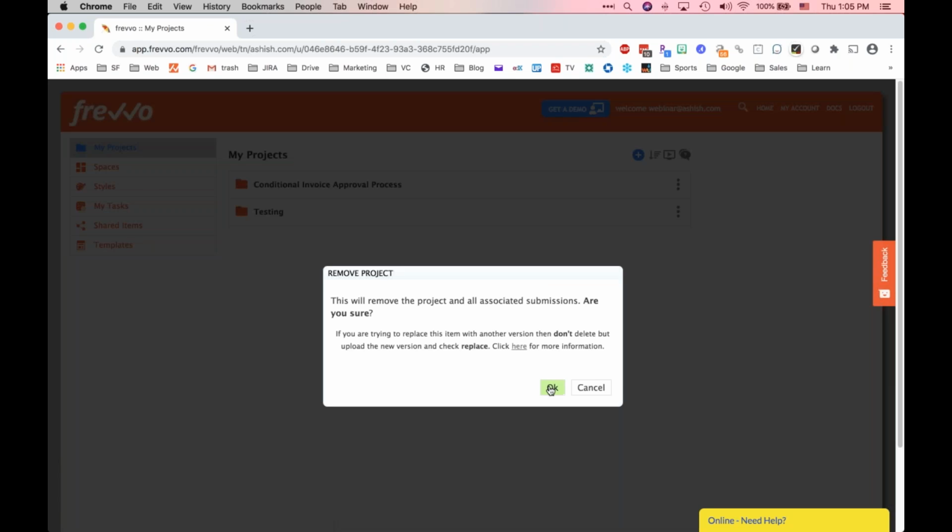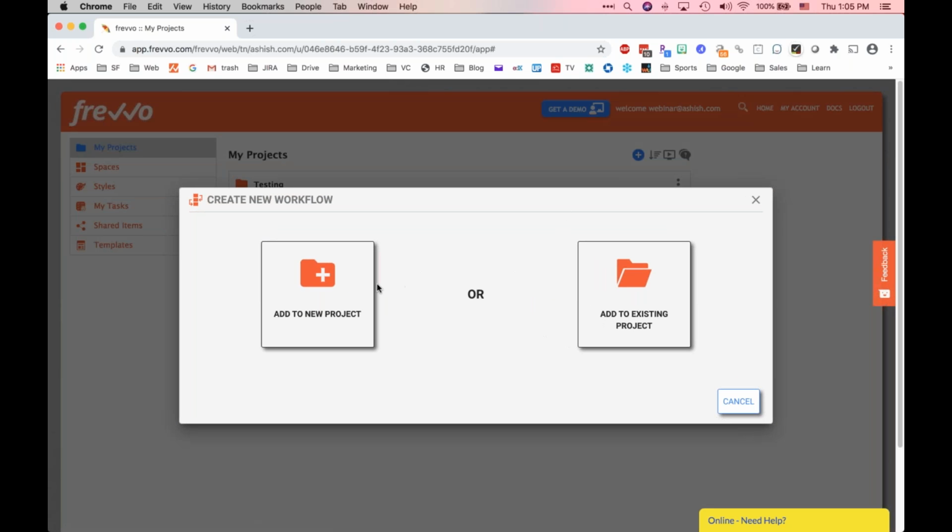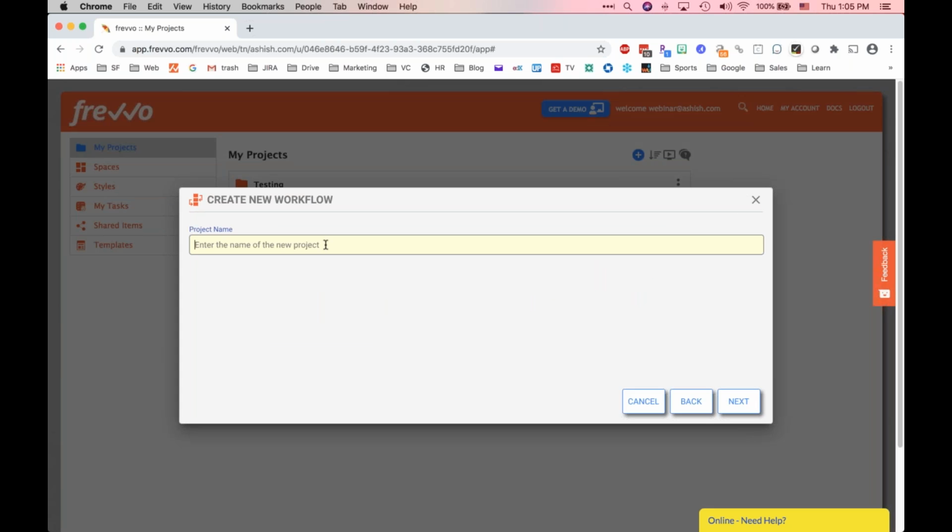Let me just delete this one so I don't get confused later on. I'm going to click plus over here and say create a new workflow. Let's add it to a new project. We'll create a project called invoice approvals. Click next in here, and let's give that workflow a name. We'll just call it invoice approval workflow.